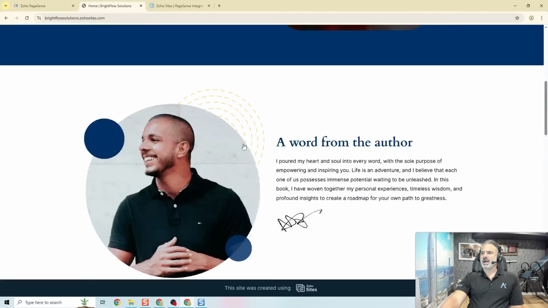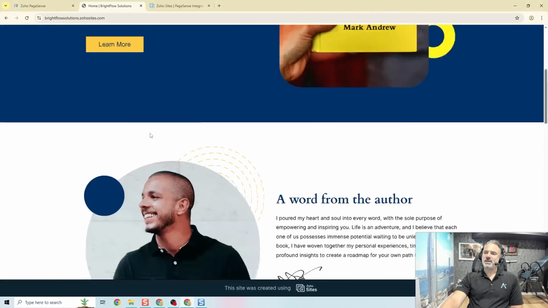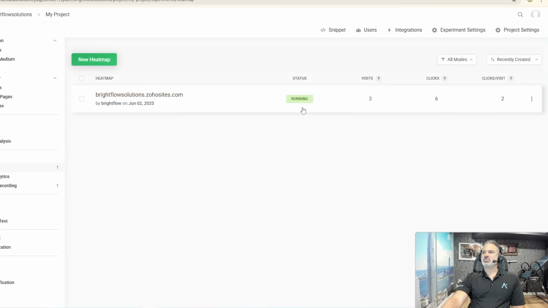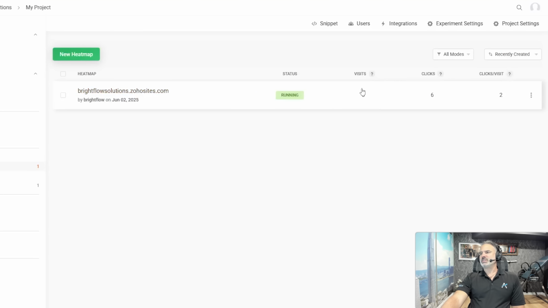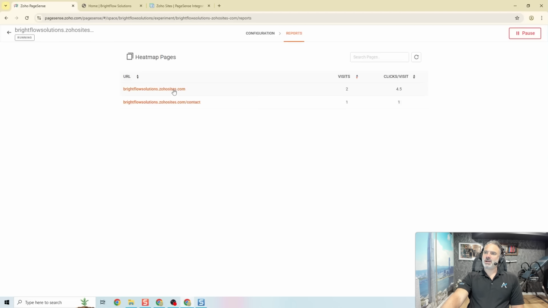So I went already to this website. I clicked back and forth, and I also had a few clicks on "what." Even though it doesn't make any sense, that's what I did as a user. First of all, you see that it's running. You see that you had 3 visitors. You had 6 clicks and an average of 2 clicks per visit. If I click on the heat map, I can see the different pages that work. Basically, the user went, which is me.